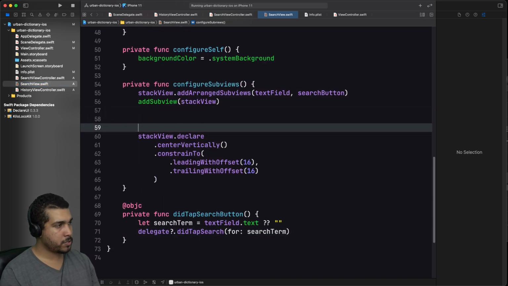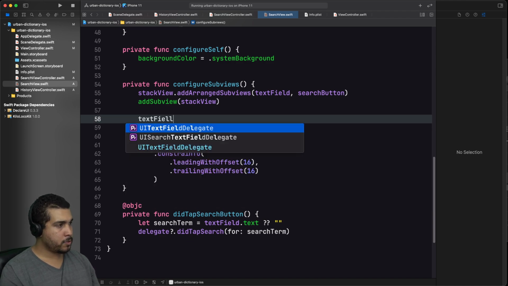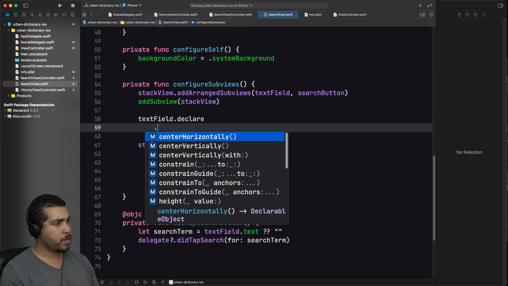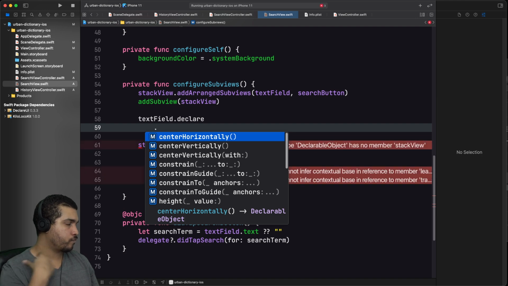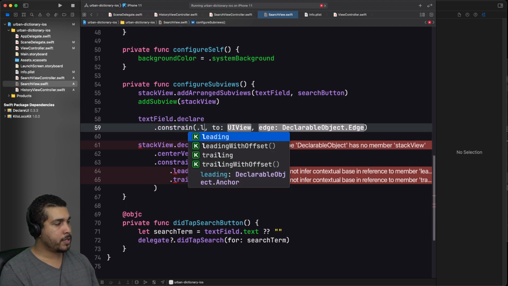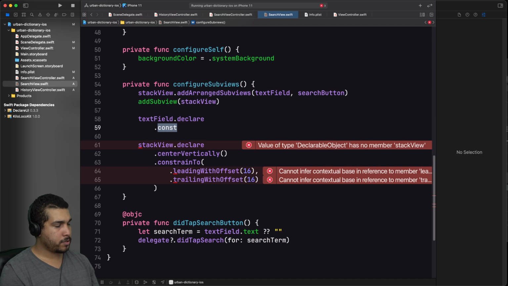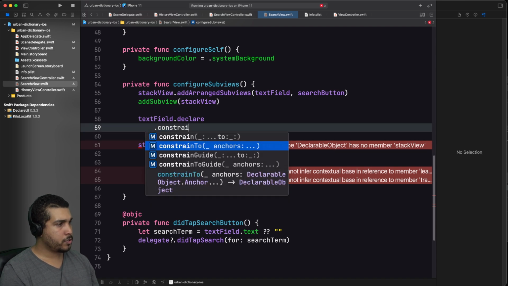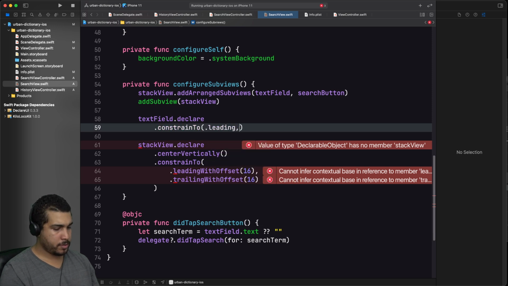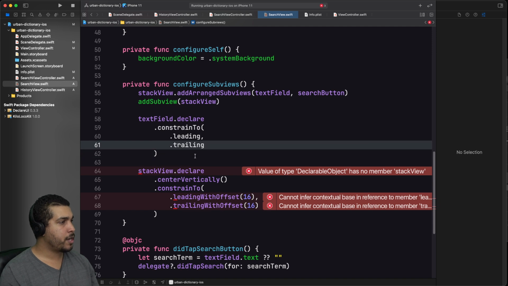So first things first, text field. Text field dot declare, and we want it to be constrained to the leading and trailing, dot trailing, like that. So that should look fine now because it's going to be stretched out.